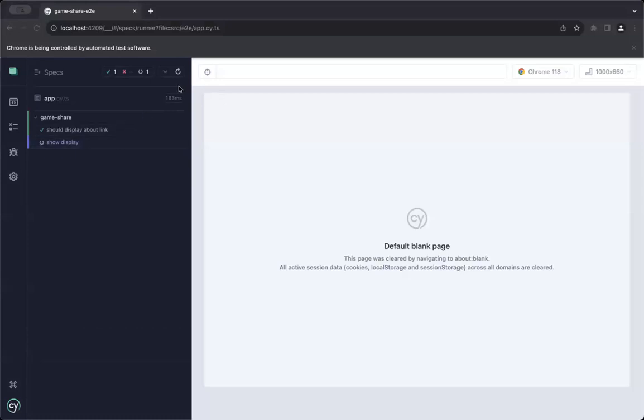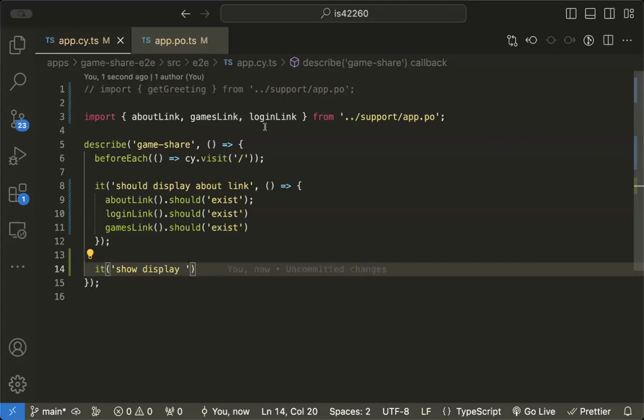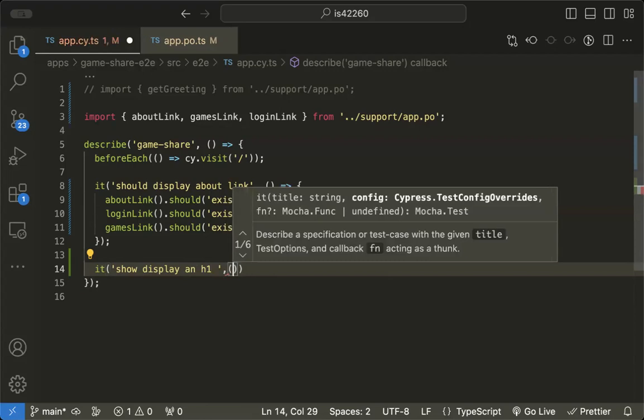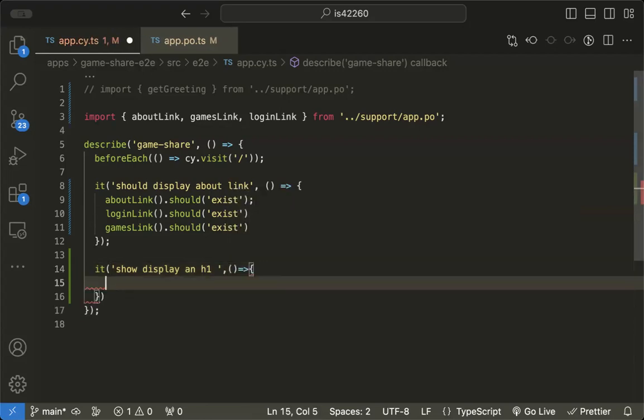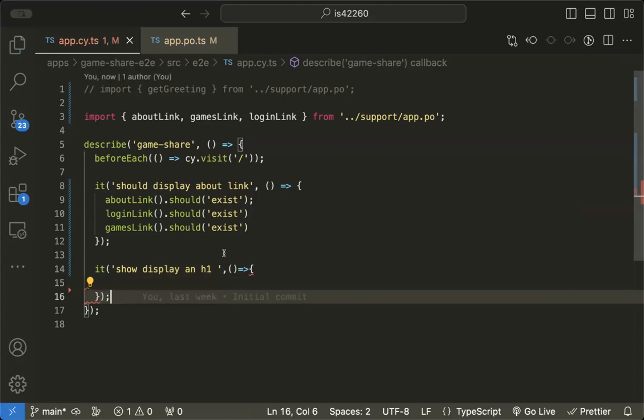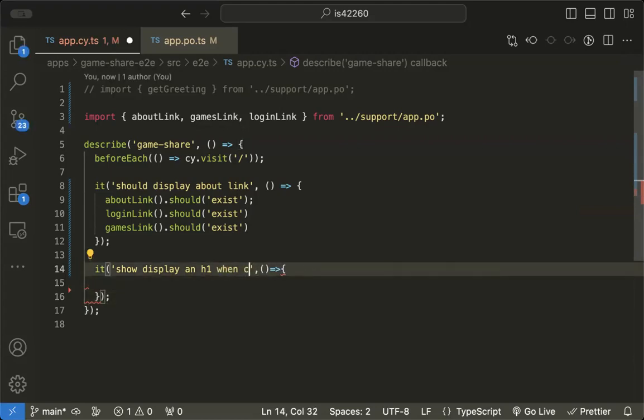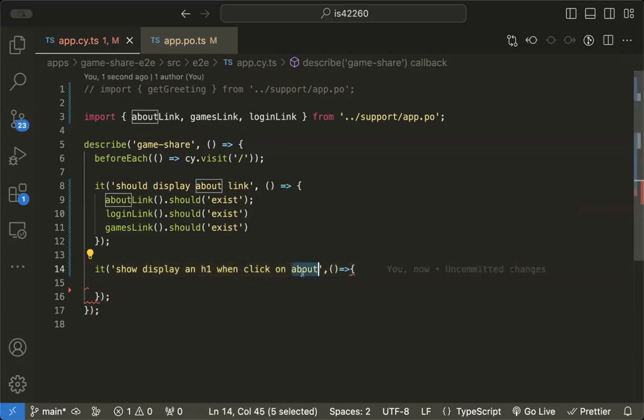When we click on it, let's write a dummy. It should display an H1. Okay, I'll just say H1, then I will be specific around it. So in order to show this, when I click on the about page, it should show me an H1 containing some details.